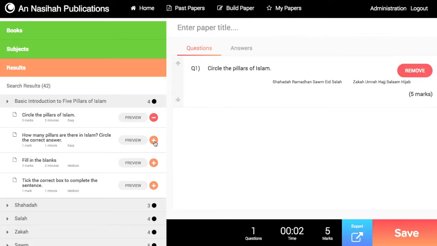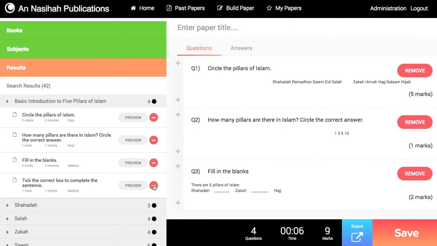As you add questions to your paper, you will see that the bottom of the screen updates with the amount of questions there are in that paper, the total number of minutes it would take a child to answer those questions, and the total awardable marks for that paper.